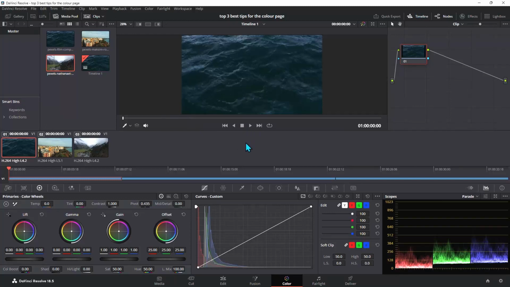In this video, we will be looking at the top 3 best tips for the colour page in DaVinci Resolve 18. Whether you are a beginner or pro, these tips will help you become the best editor you possibly can.